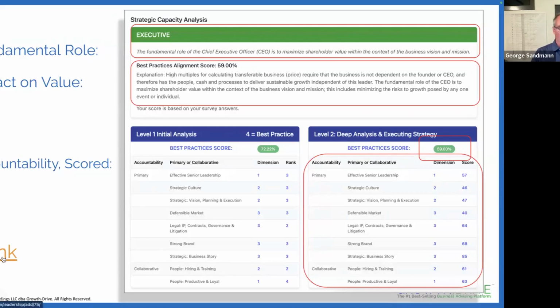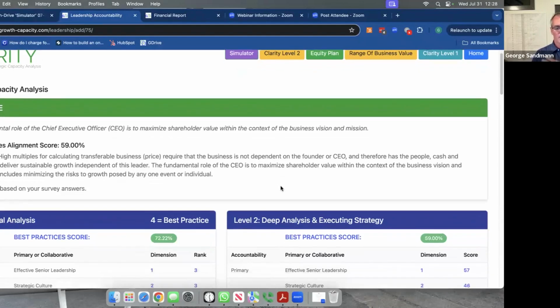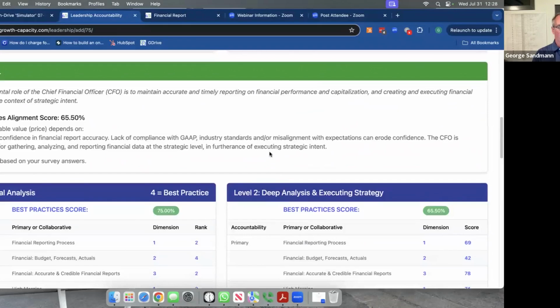So let's jump in and take a peek at what this looks like. It is really a score. Guys, your inputs are in the level 1 and level 2 surveys, right? And then the system does the rest. So we have executive function area, financial functional area. The fundamental role of the CFO is to maintain accurate and timely reporting on financial performance and capitalization. Their score, you'll notice that we're pulling the score from level 2. Because we have completed level 2, we're going to pull the score from this, which is the better data.